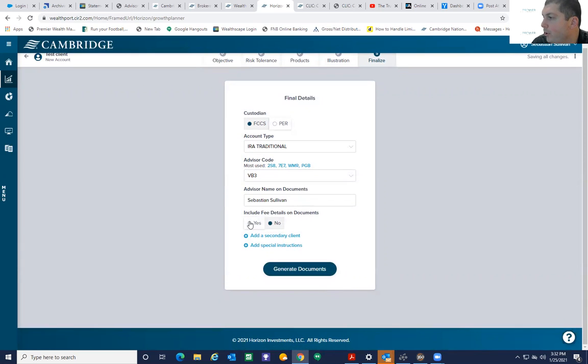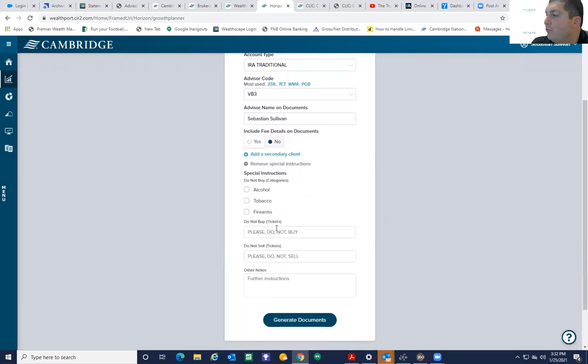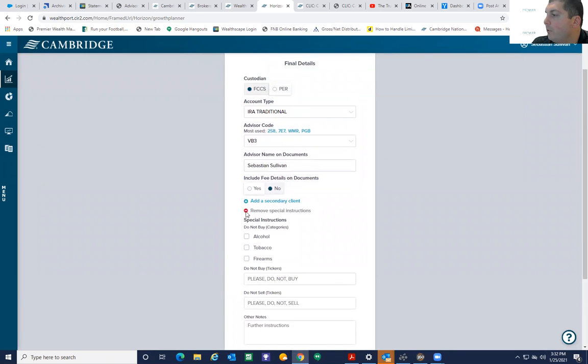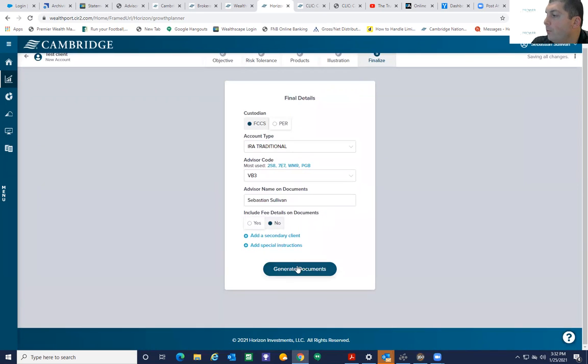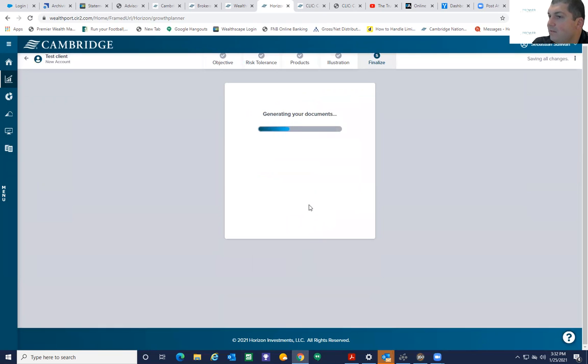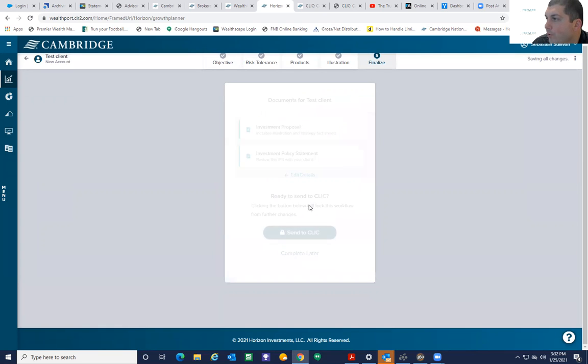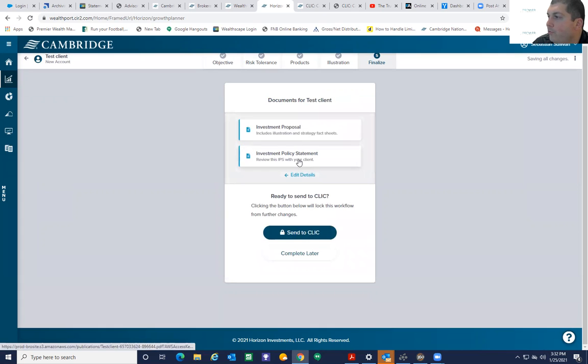Advisor name. You can include fee details on the documents. I'm not going to do that. You can also add a secondary client or add special instructions as well. We'll skip that for the call here as well. So we generate our documents. You're going to see it's going to give you two options. Once this loads, it'll give you the investment proposal and the investment policy statement, or IPS.